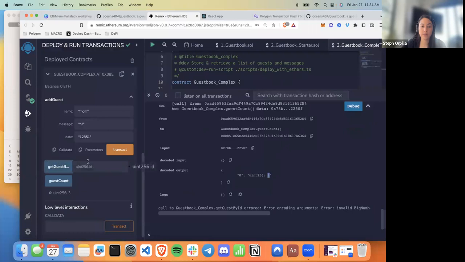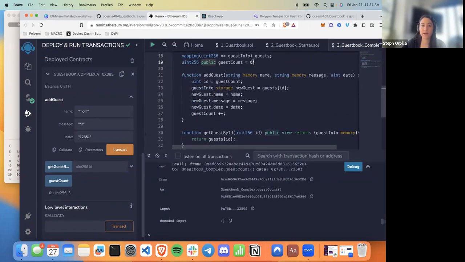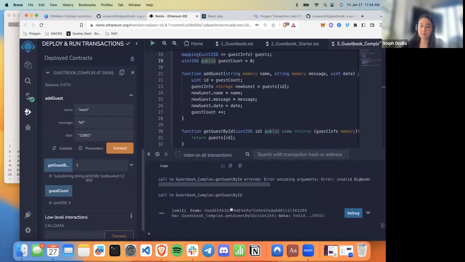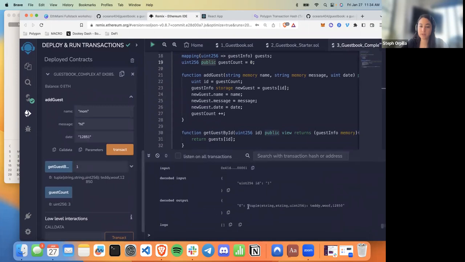So if I call it with nothing, I think it will fail. Yep, invalid argument. So I have to call it with ID. And if you remember, we're mapping those IDs. So I was 0, Teddy was 1, and my mom was 2. So let's get the Teddy object. So get guest by ID 1. It's returning this tuple, which is Teddy, woof, and that number that we assigned to his date.